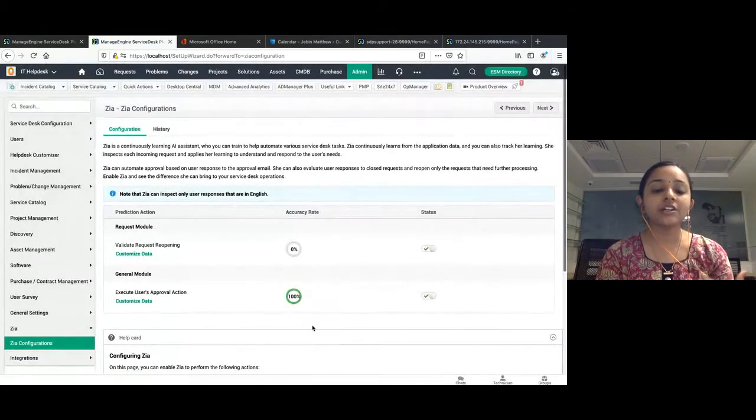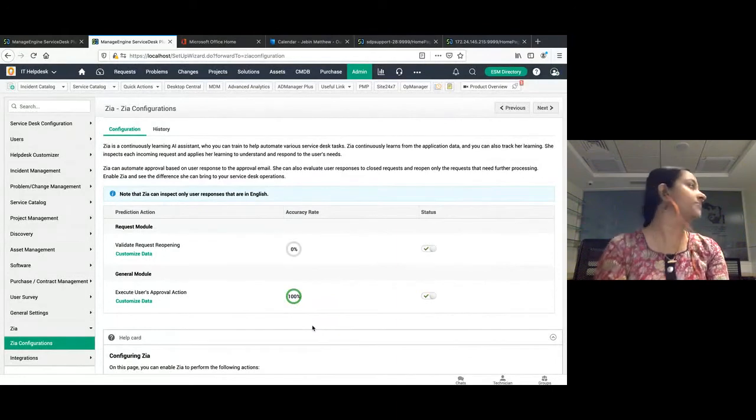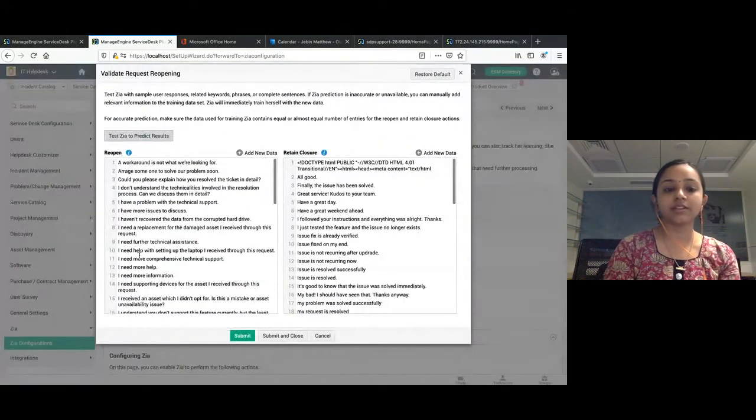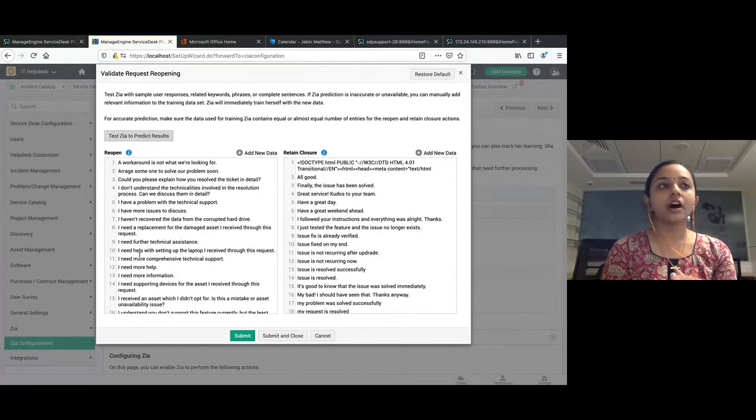But now we have additionally released one more feature in ZIA, and that happens to be customizing the data. Like say, I sent an email, I try to resolve a request. As a technician, I resolve the request and I close the ticket.